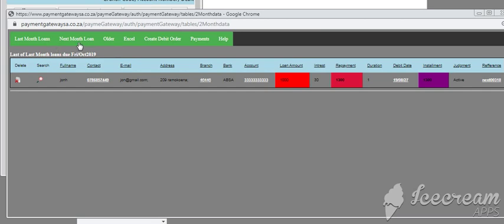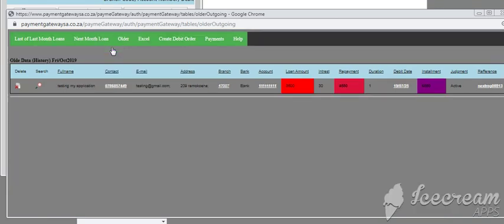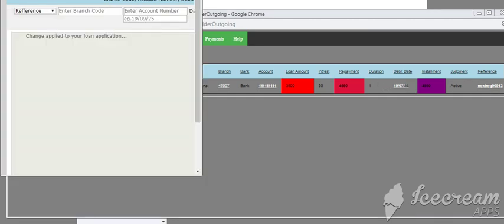And then you have what we call old. Old simply means loans as far back as 3 months, 4 months, 6 months, or 8 months back. You can look at them. All of your loans that were taken 6 months back will appear here under old. In this case, it's only one loan application which is still active, which means the system is still debiting. This one, the system is going to debit your money on the 25th.